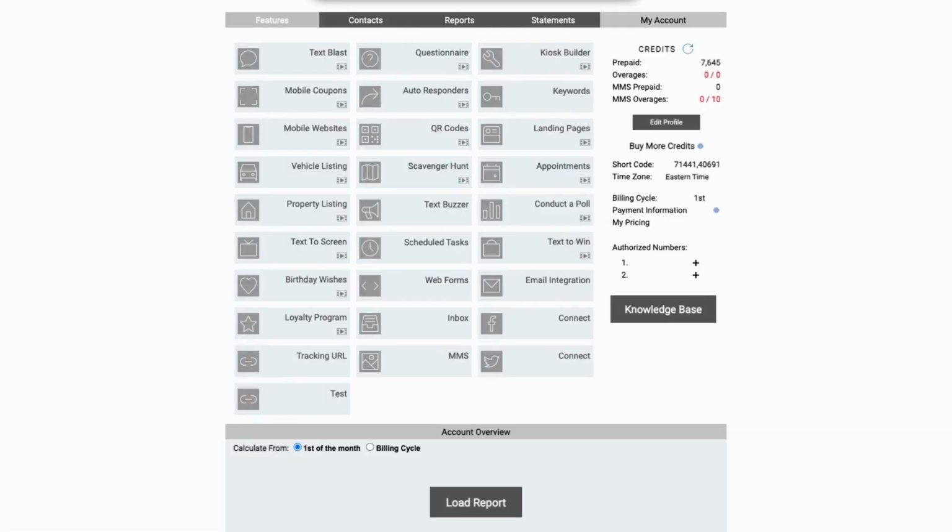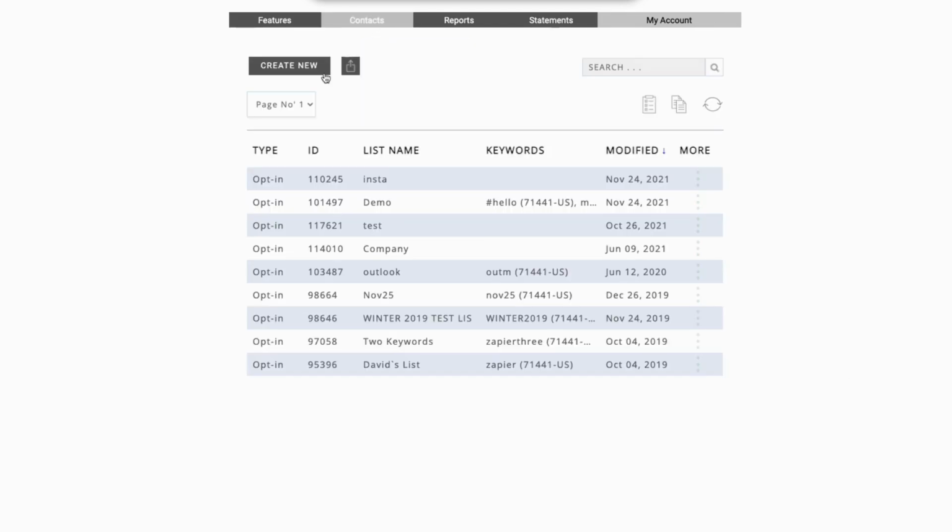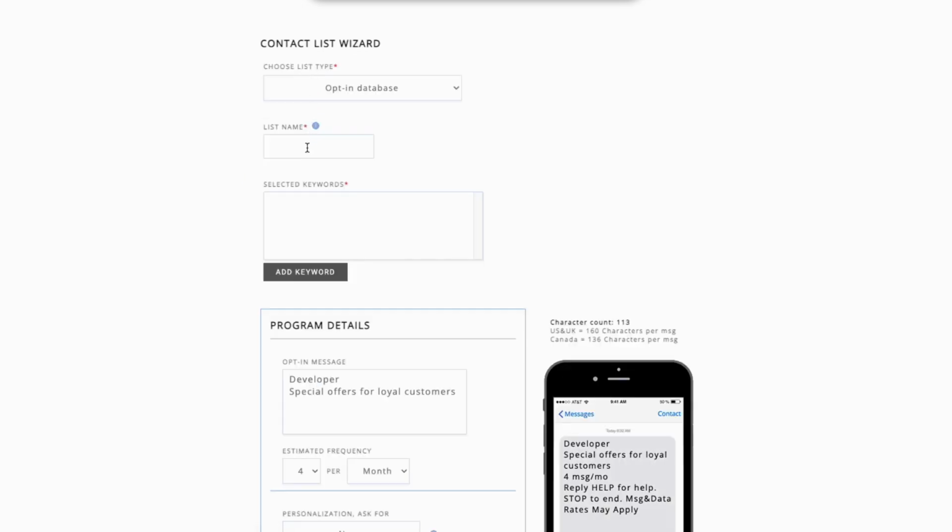Next, you will need to create an opt-in list. Select the Contacts tab at the top of your dashboard. Then click the Create New button at the top of the page and type in a name for your opt-in list. Then select your keyword from the list below. Click Add to add it to your opt-in list.